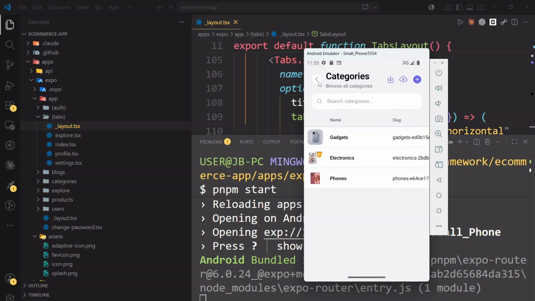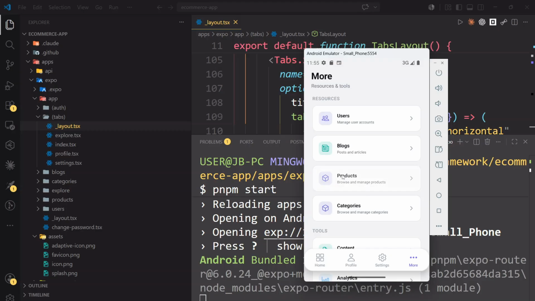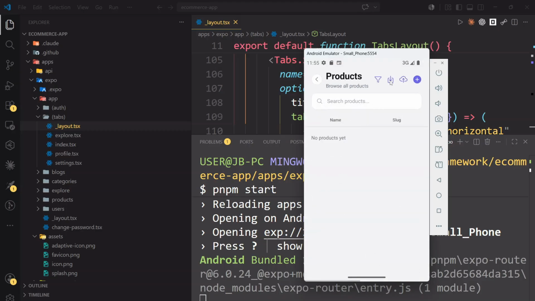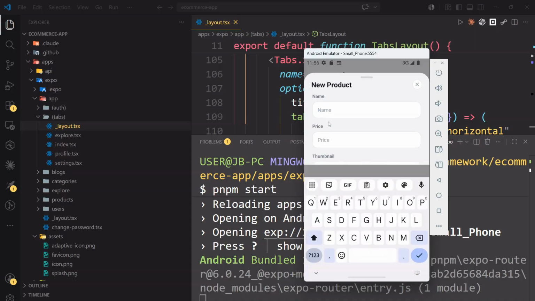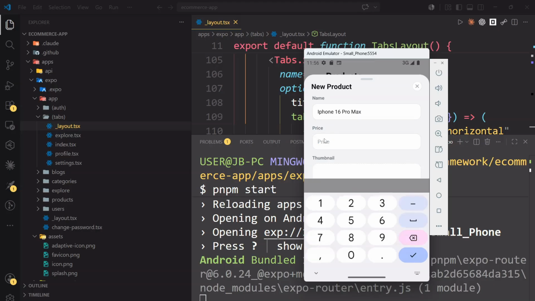Okay, now let's go back to the products. Let's go ahead and create a product. So I'm just going to say, for example, iPhone. I'm going to create a new one, and let's say iPhone 16 Pro Max. Let's say the price of this is maybe $2,000. Is that it? 20,000? And then let's add the thumbnail.